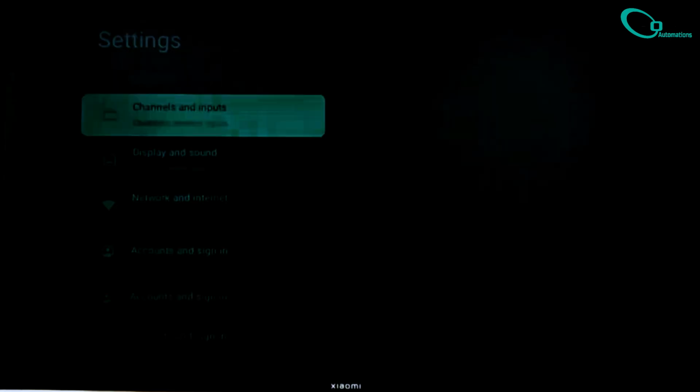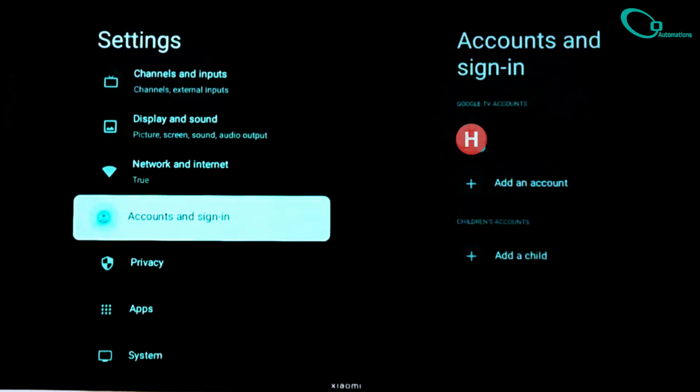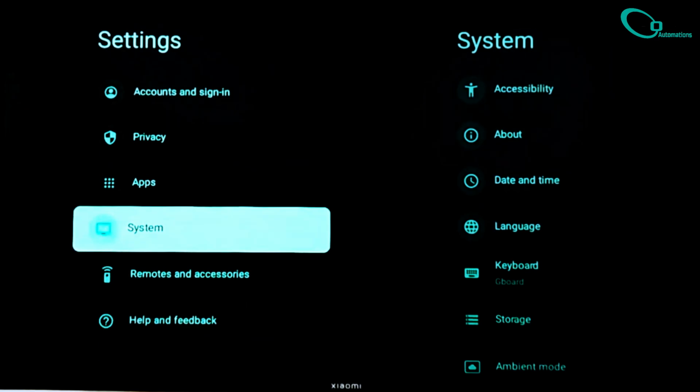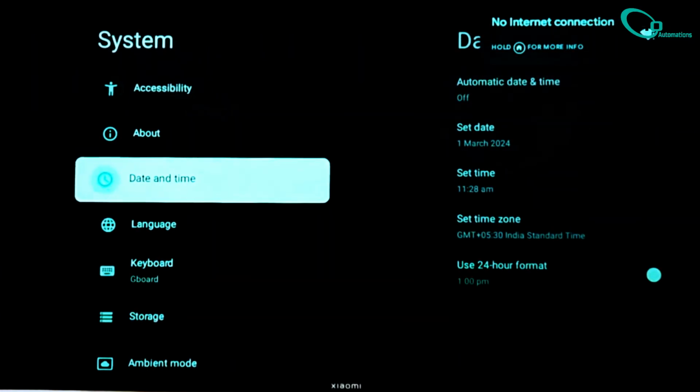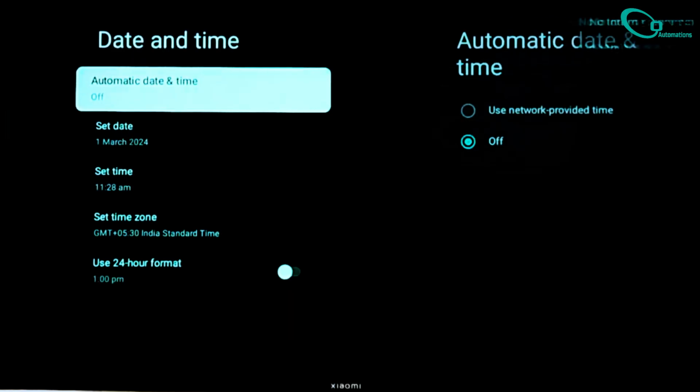Now, go back to all settings, open system, and then go to date and time. No matter what brand of Android TV you have, this method works for all. Here, make sure automatic date and time is on by selecting use network provided time.